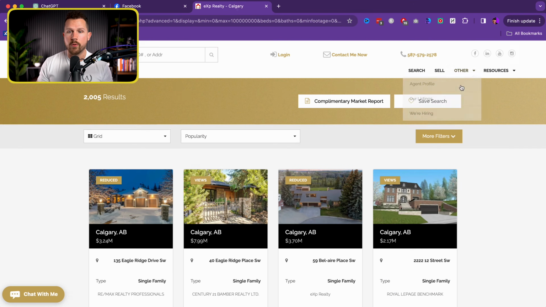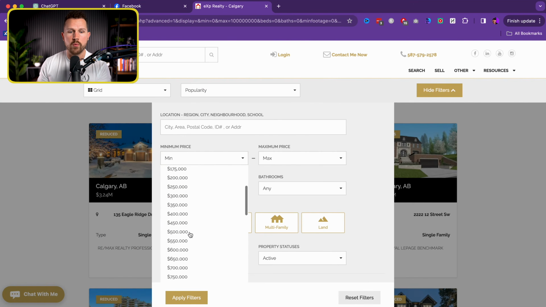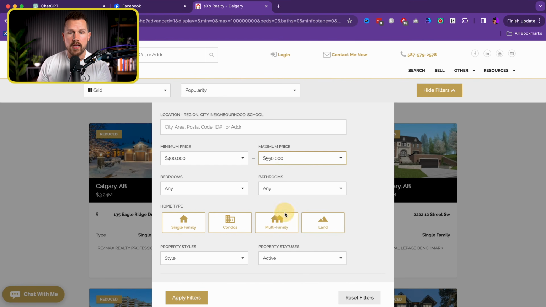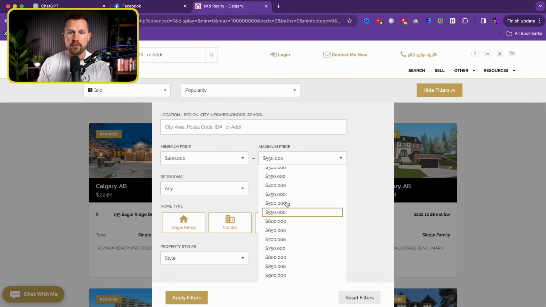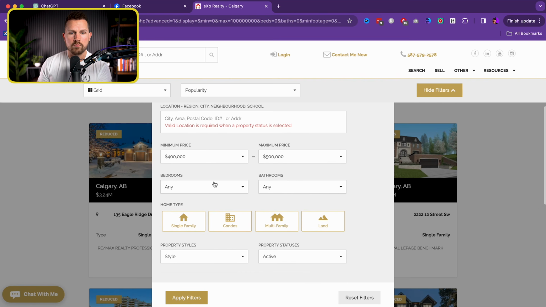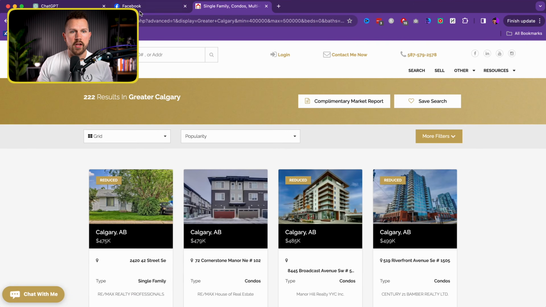So next, what we want to do is we want to come over here and we want to come to our IDX website, and we want to filter homes that are kind of within reason, 400,000 to maybe 500 as well, or 550-ish, honestly. But it could be 500 just because we're doing the ad under 500. So apply filters. And we need to do Greater Calgary, apply filters. And so here is the list, and it's sorted by most popular.